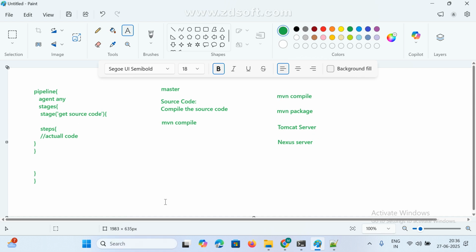Okay. Very important. If you understand this, 100% you have understood Jenkins. Okay. But we need to practice.